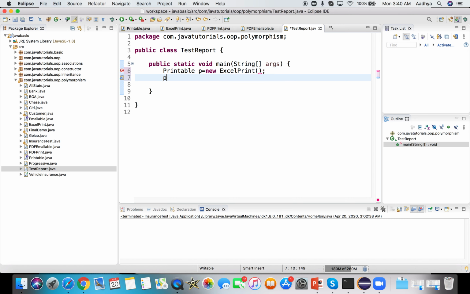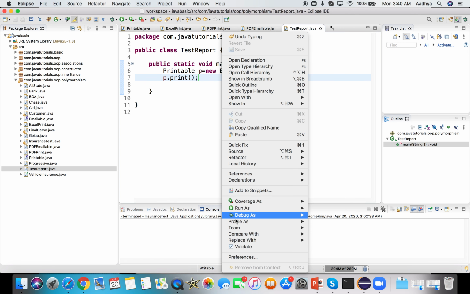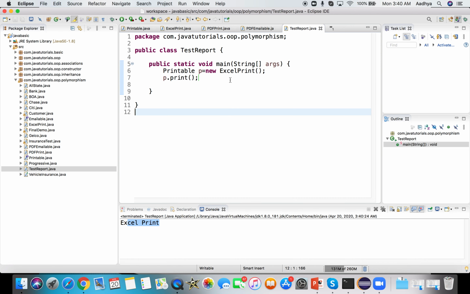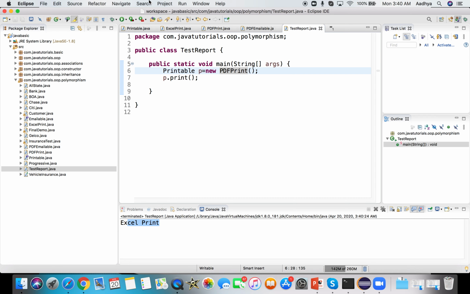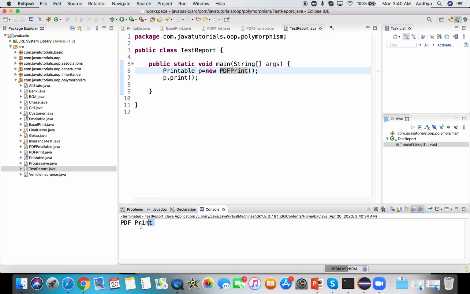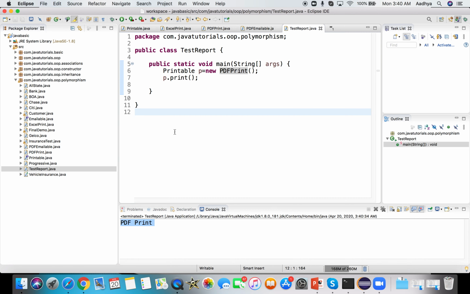If I take Excel print and if I call the p.print method, then it's going to say Excel print. If I pass PDF print, the object as the provider, so I will get that provider's implementation. So you have to understand only one thing is you are coding it for the interface and not for the implementation. So you are using the p.print method. P is the printable reference. I'm not calling PDF print P is equal to new PDF print. I'm doing printable P is equal to new PDF print.